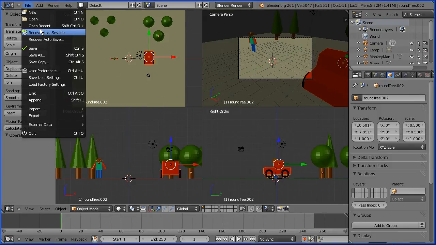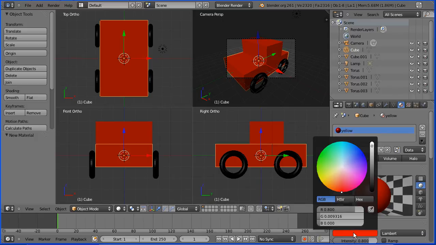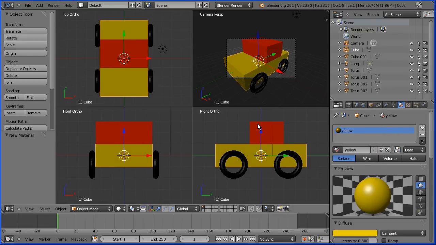I want to bring in a model of a yellow car, but I have to make it first. So I'm going to open the red car and I'm going to add a new material, and I'm going to call the new material yellow. I'm going to click on the diffuse colour and I'm going to move the colour wheel to a yellow colour.